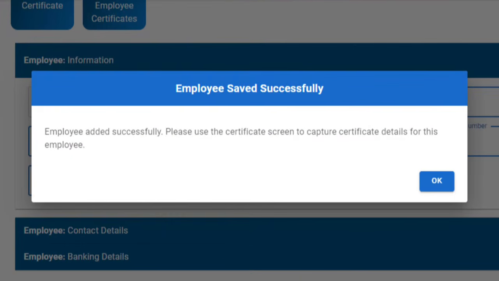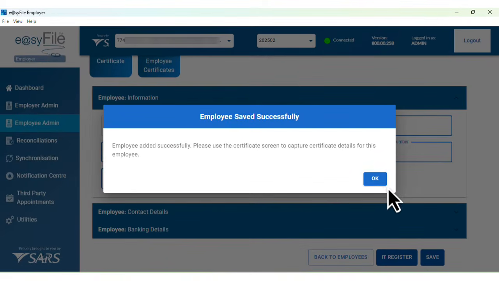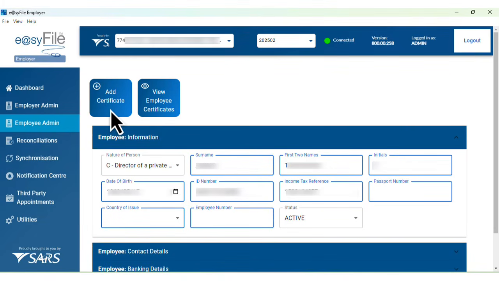Boom! Employee saved successfully. And EasyFile's next prompt: use the certificate screen to capture certificate details for this employee. Perfect. That's exactly what we're going to do next. Back at the top, and now I click on Add Certificate. It's go time.